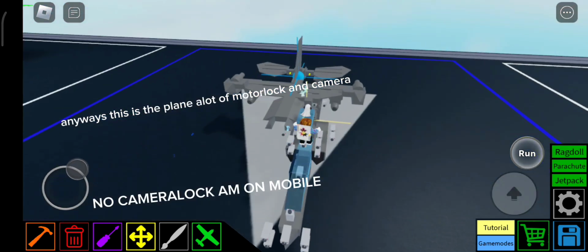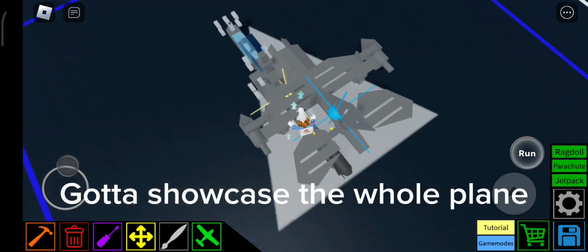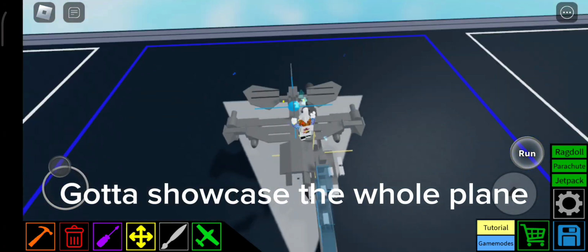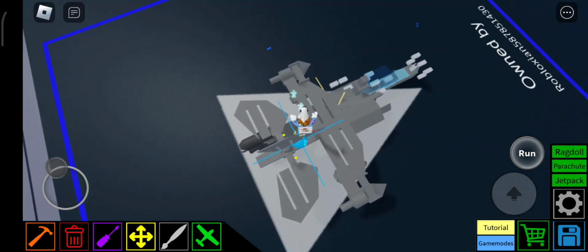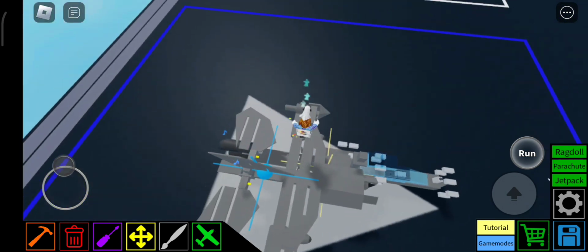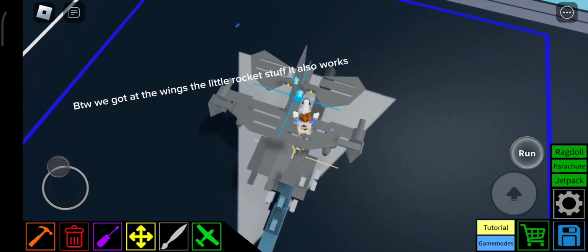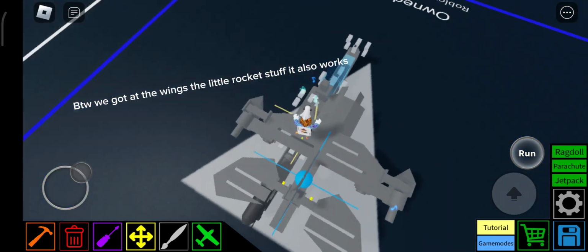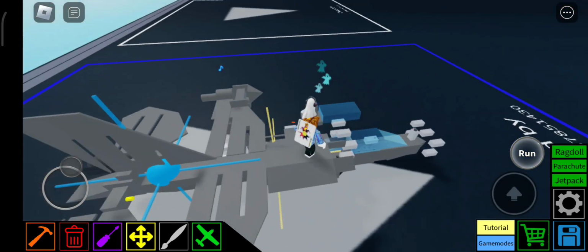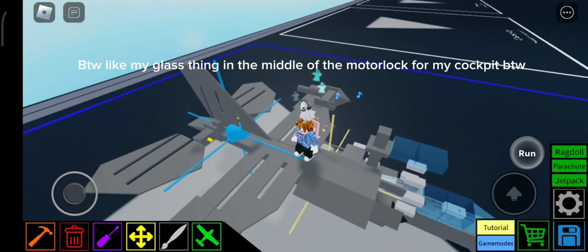Anyways, this is the plane, a lot of motor lock and camera. Gotta showcase the whole plane. Must showcase more. Do we got at the wings the little rocket stuff, it also works. BTW like my glass thing in the middle of the motor lock. For my cockpit BTW.